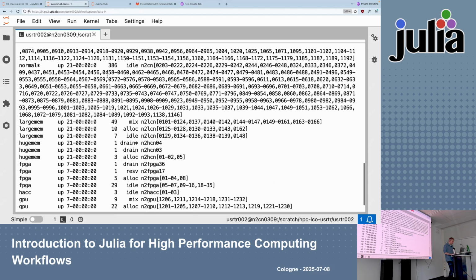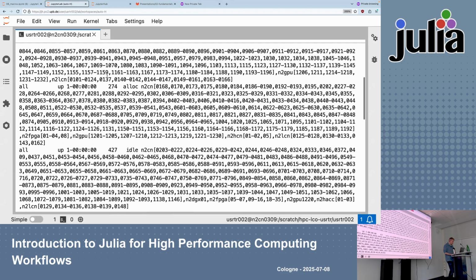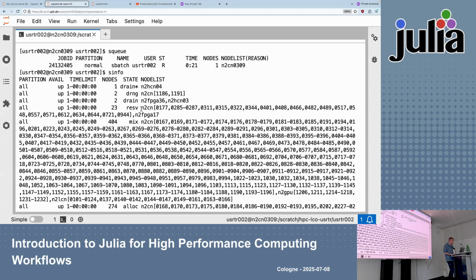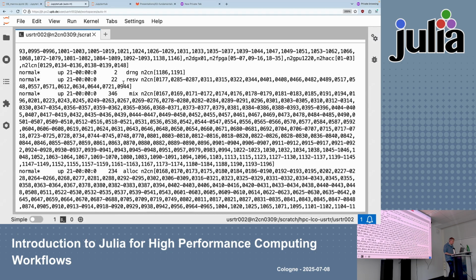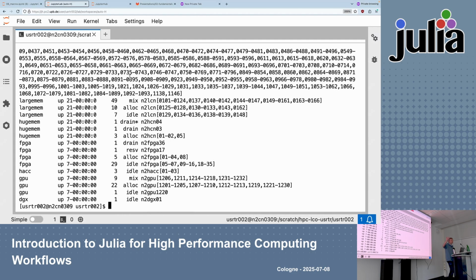We can do sinfo, and then there's some output. So with the sinfo command, we see the state of all of the nodes. Some are reserved or draining because there's maybe some problem with the node that has to be fixed, maybe a hardware problem. So they are taken out of the scheduling, so they can be repaired. And then we see some idle nodes and some mixed nodes where there are multiple jobs on it.